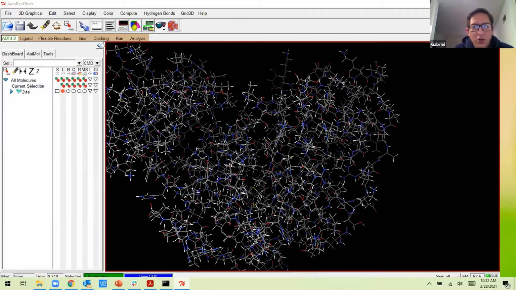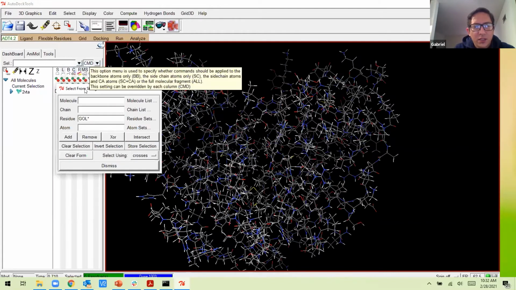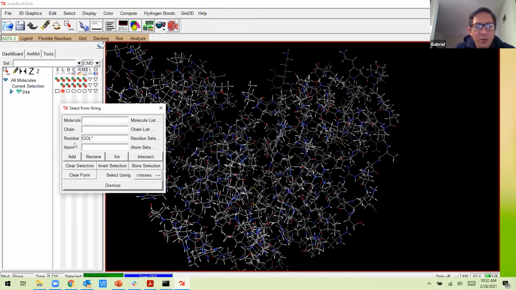How to remove it? It is the same as for the LC1. So you go to select and select from a string. And then it's the same way that we wrote here, LC1. We're going to type GOL and then add and dismiss.